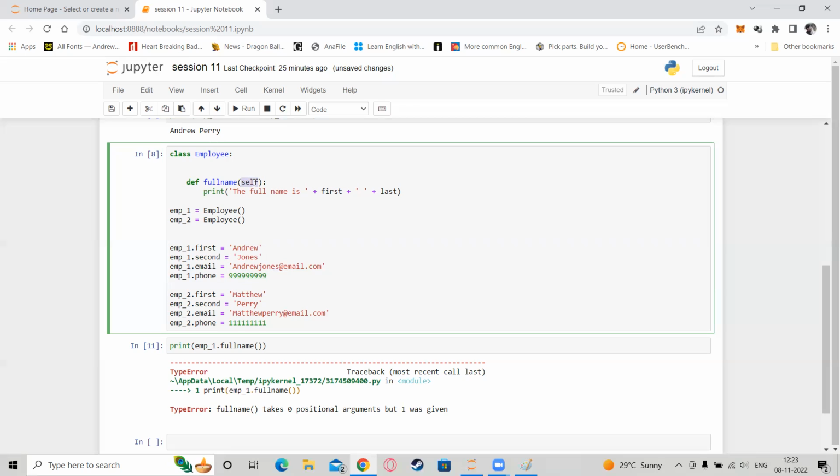Sir, what is self actually? Self is an argument. When you create one instance, whatever instance variables are there, self will completely define your entire instance. It will pass through when you call the object. When we call that object method, the self keyword will come first, defining the entire instance it will create.